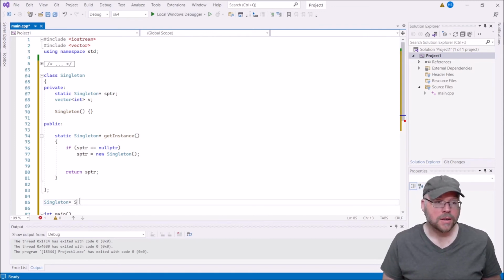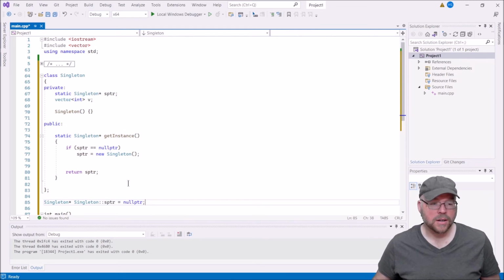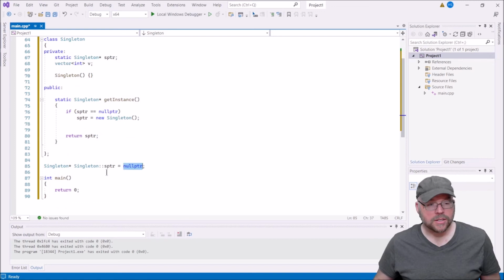Okay, so singleton, and then we're going to say s pointer equals null pointer. Okay, so that's going to create that static variable, or that variable that this is going to refer to. It's going to be initialized to null.